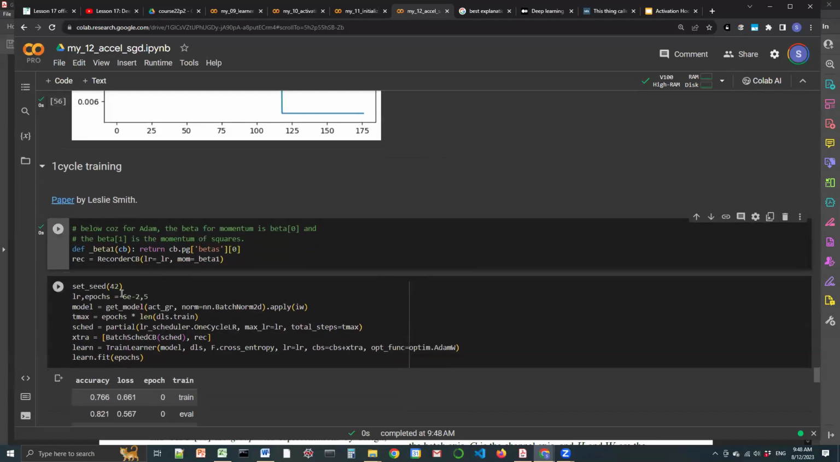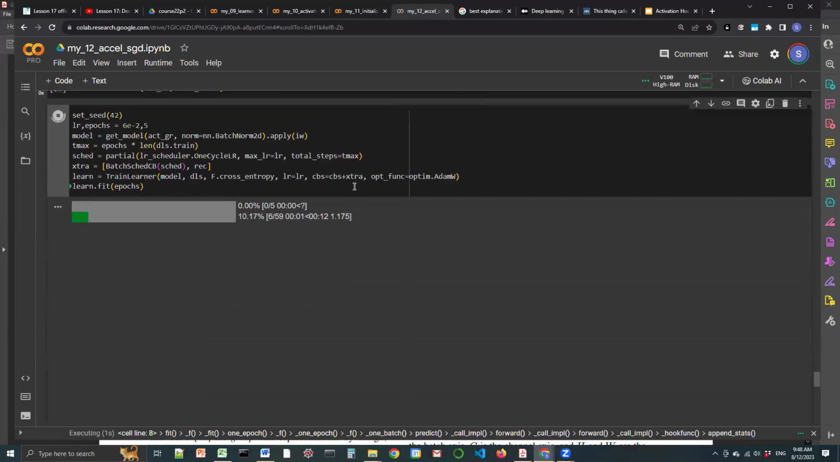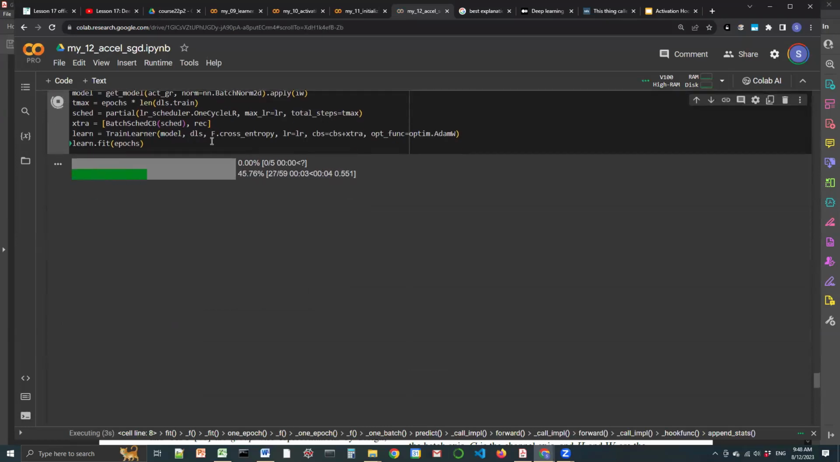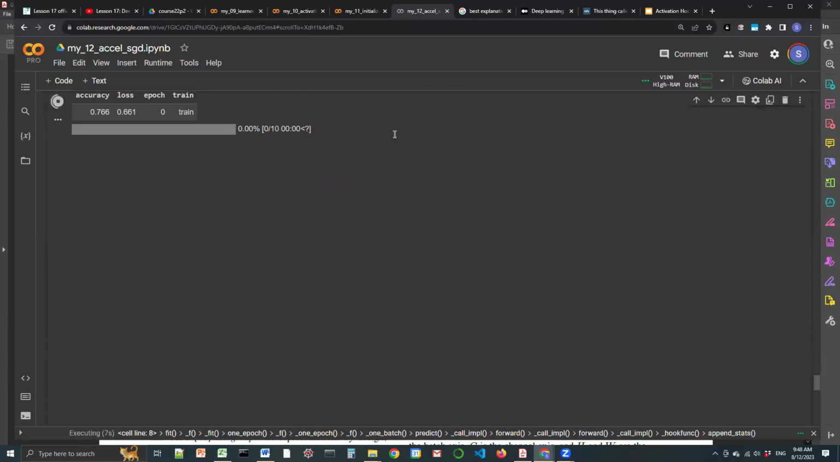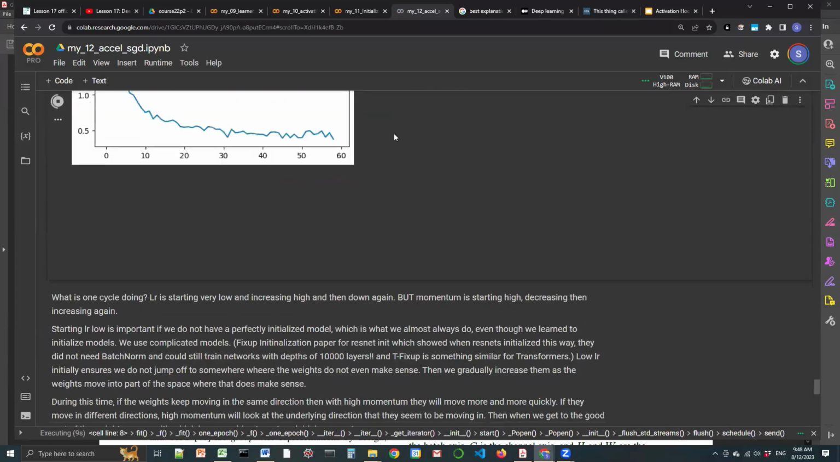The rest of the things is exactly the same. Notice that we have increased the learning rate to be 6e-2. We do 5 epochs now instead of the 3 epochs we were doing earlier. And we apply all the other things similar to what we used to do before.